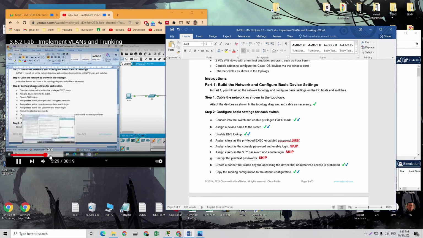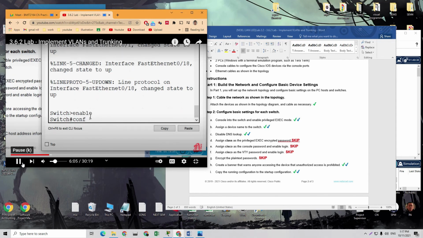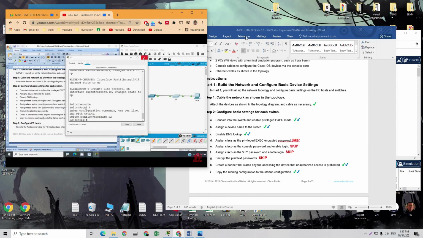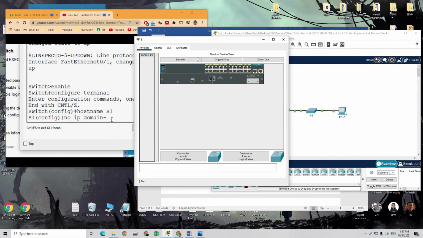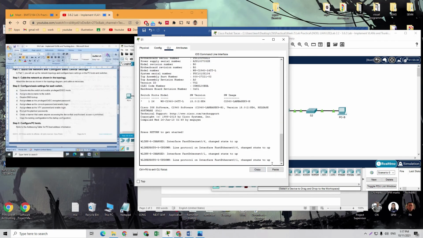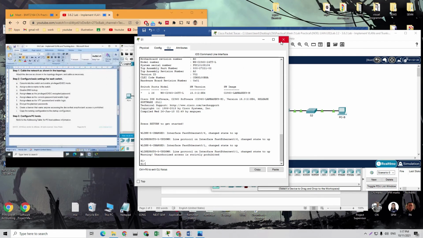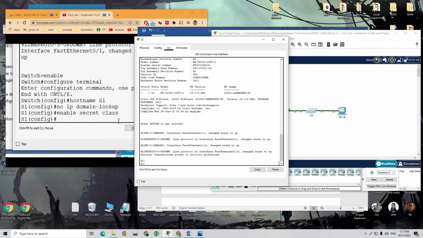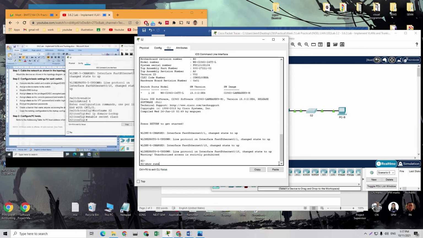Now in step 2, configure basic settings for each switch using the CLI. Enable, configure terminal, we can give in short CONF T, then hostname as S2. Next is disable DNS lookup. Coming to S1, here we will give the command no ip domain-lookup. And coming to S2, no ip domain-lookup. Assign class as the privileged exec encrypted password. Coming to S1, enable secret as class. Coming to S2, enable secret as class.